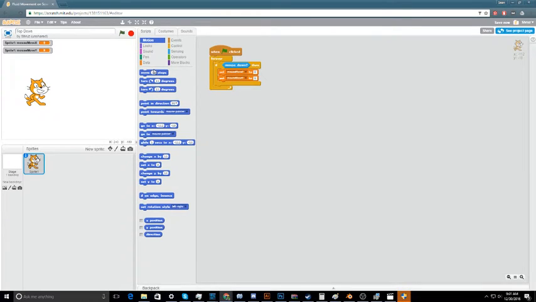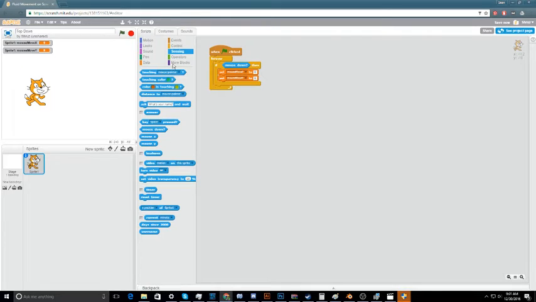And then underneath motion, you can find, oh no, sorry. Yeah, underneath sensing, because we want not the cat's location, but where the mouse is. So underneath sensing, find mouse X for the mouse move X, and then mouse Y for the other one. So if we hit the green flag, we can see as we click around, the values will change. And if we drag the mouse right now, it'll keep resetting to wherever the mouse is, because the mouse is continuously being down. So that's the first half of it.